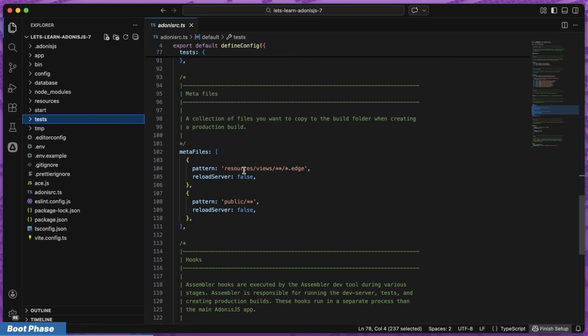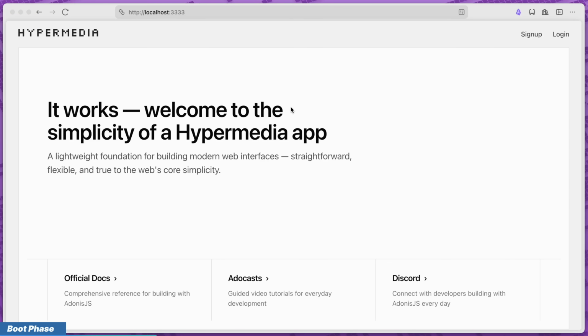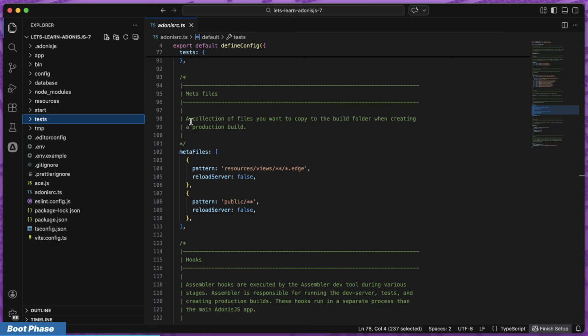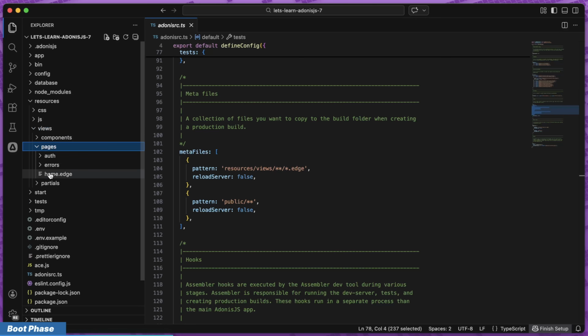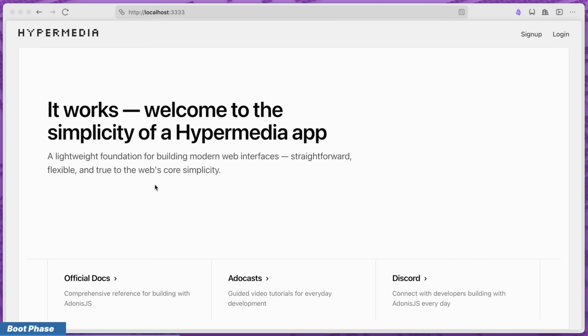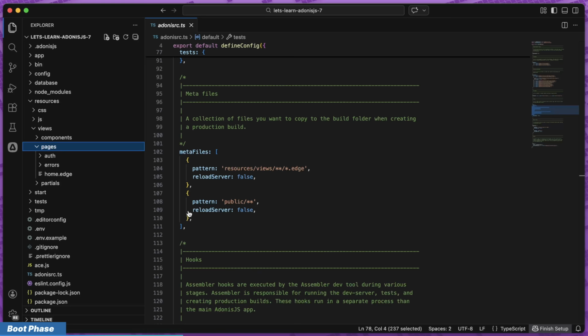So whenever we entered into our server, the actual page that was rendered out here is defined inside of our resources views directory. So if we take a look there, resources, views, we have a directory for components, pages, and partials. If we take a look at pages, there is that home.edge page that is used to actually render this particular page out here inside of our browser. So those get copied over as our application's built.